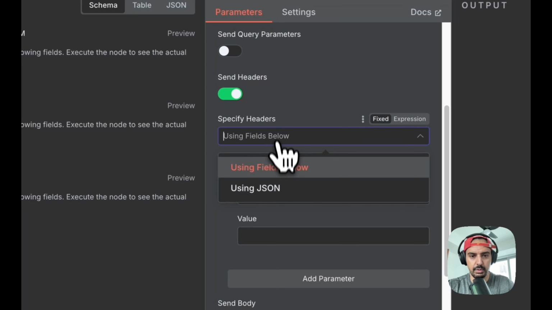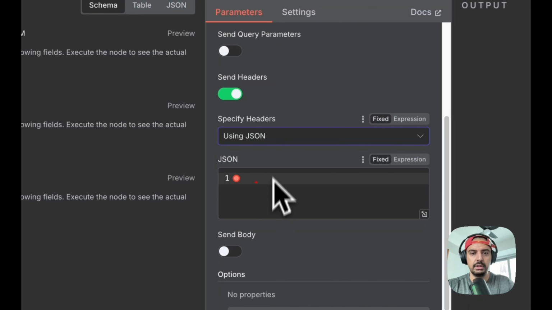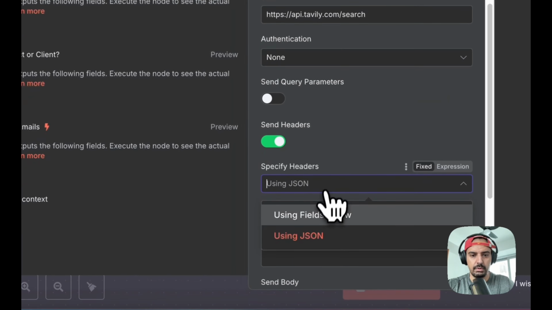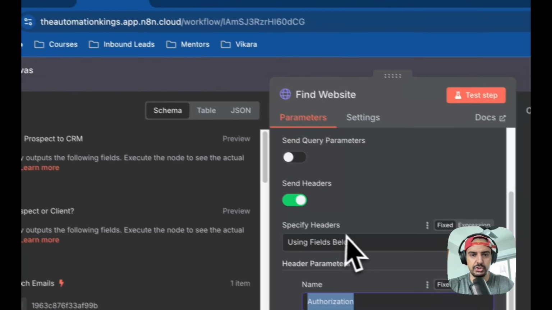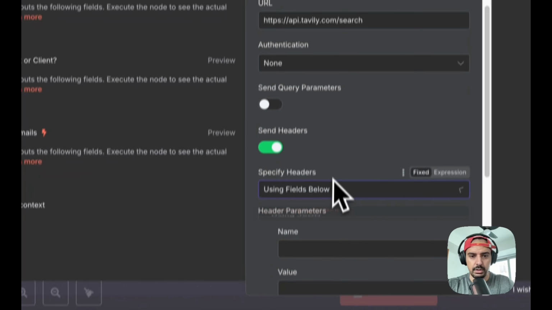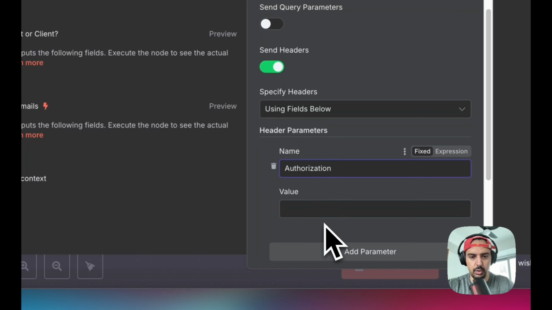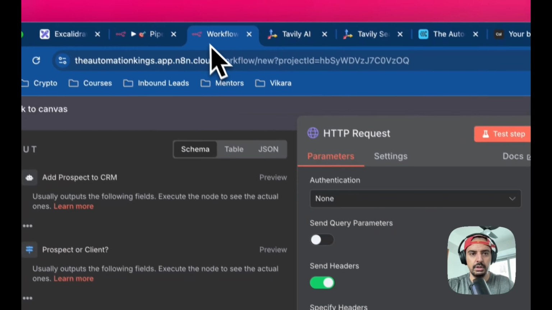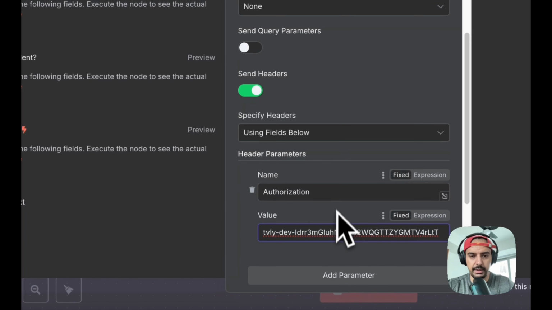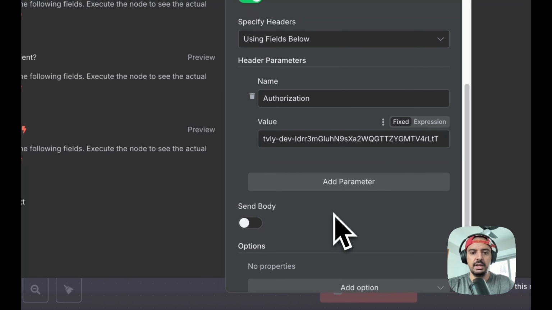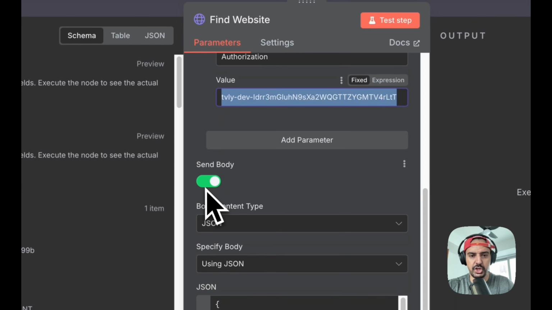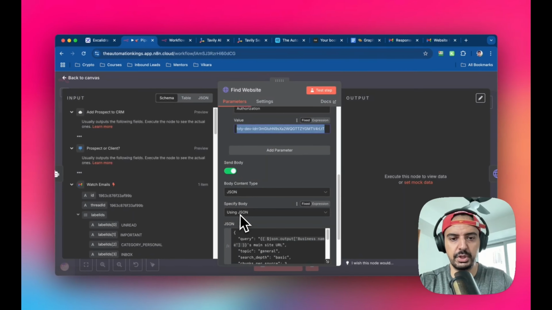So we're going to use JSON. Actually, no, sorry, we're going to define it below. The first one is the authorization. The second one is the API key, which is the value, and you get that from inside of your Tavily. And then we're going to send some body. So make sure you check this. The body type is JSON. I'm going to use specific JSON.